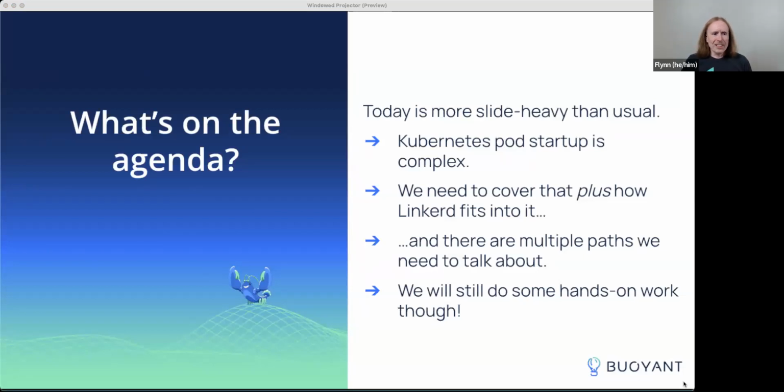The agenda for today is a little different. We try to do these with relatively few slides and relatively more hands-on stuff. Today is a little more slide heavy than usual. There's a lot of rather complex stuff that we need to cover, so bear with us. We will still do some hands-on work at the end, I promise.